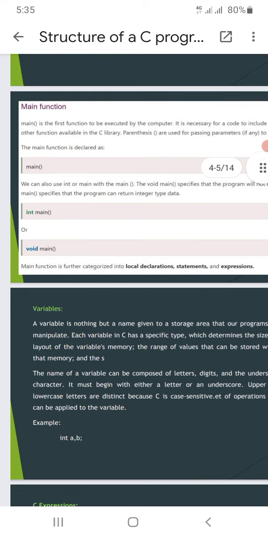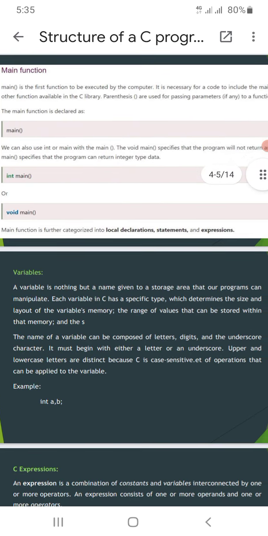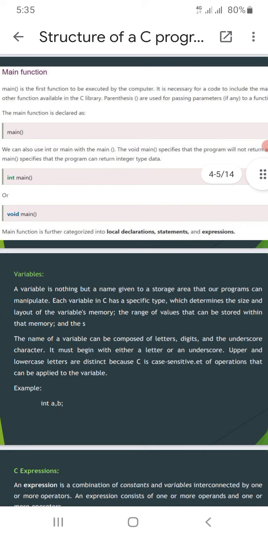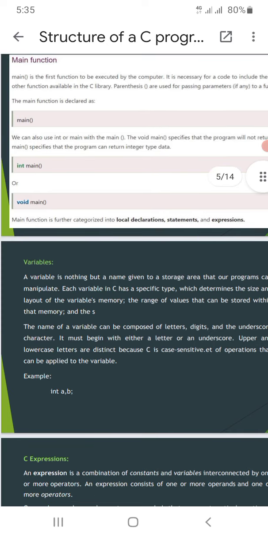All right. The main function is further categorized, meaning the function also contains three parts. The first one is the local variable declarations in the header part, the middle contains statements, and at the end it contains some expression. So, variables. The next one is variables.